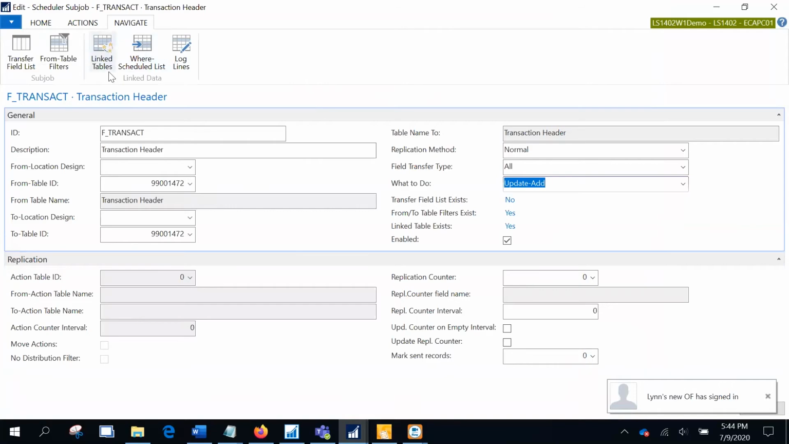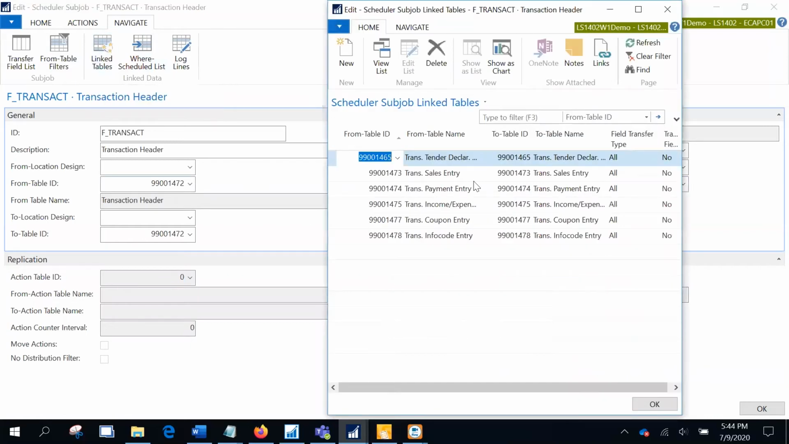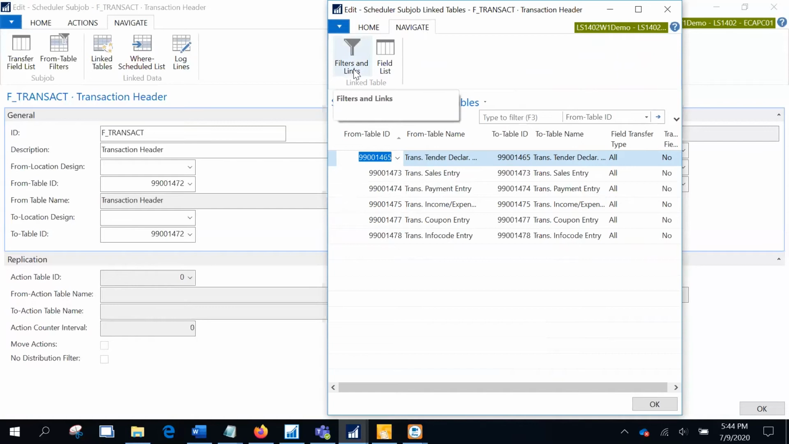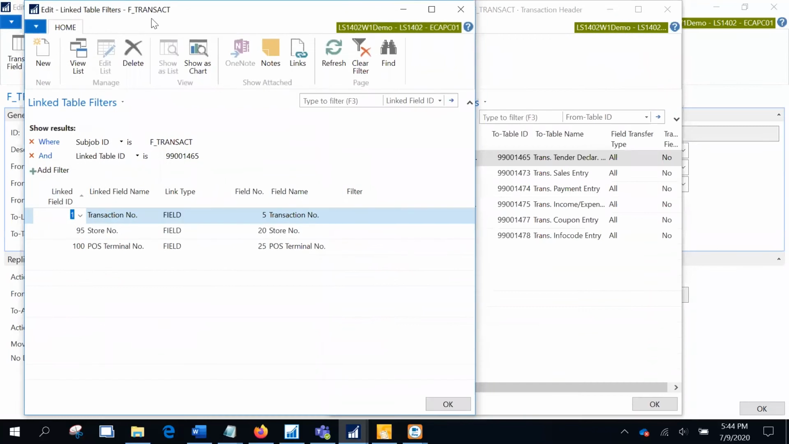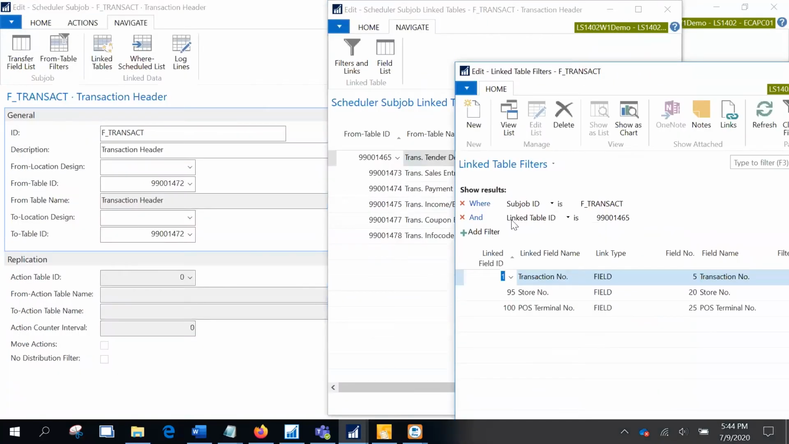Coming back to the job, we have seen the filters. The next important point is the link table. This is just one table, but there could be associated entries with it, like a sales entry, a payment entry, income expense entry, coupon entry, cash declaration entry. These are all associated with the transaction header table. So we can specify these tables here as related tables, and then we need to specify the relationship with the transaction header. That can be provided here in filters, where for each of these related tables we are specifying the relationship with the transaction header.